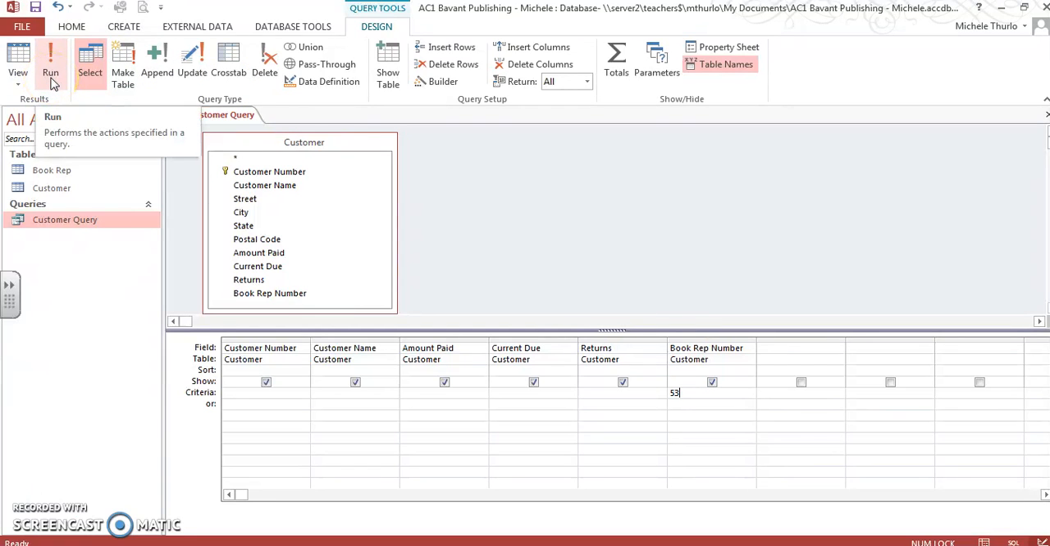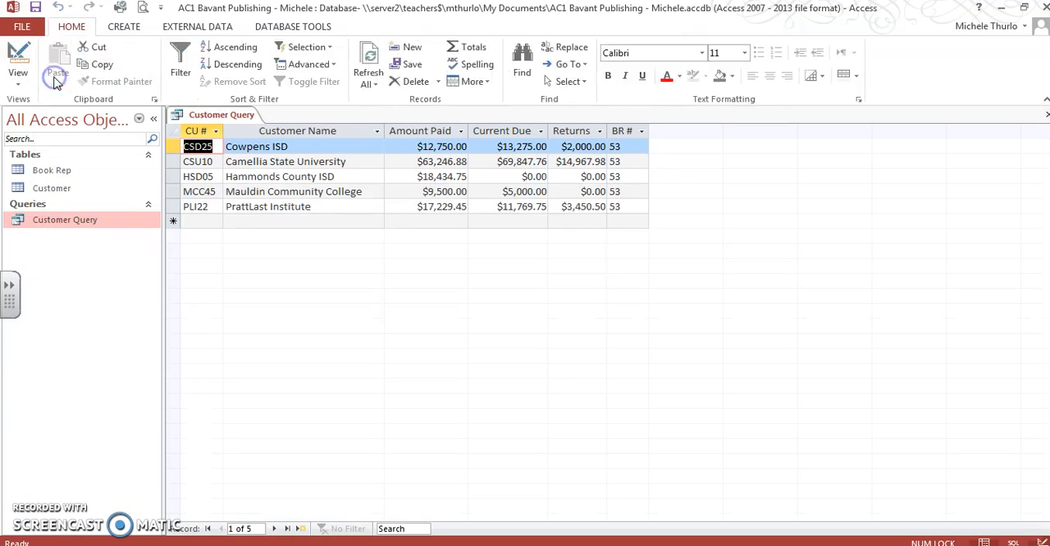And we're going to hit run. Run is how you're going to see what the results are. It's the one with the red exclamation point. And we hit run. You should see that there are 1, 2, 3, 4, 5, 6 different customers, and they all have book rep number 53.